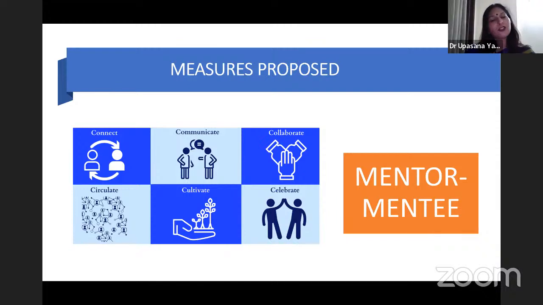We've done it with so many children who were otherwise very good, very intelligent, but went into certain kinds of depression or were not interested. It is just this mentor-mentee relationship, which we started in our school, that really helped them to score wonderful grades, wonderful marks. And they are doing exceptionally well now in their college and in their further studies.